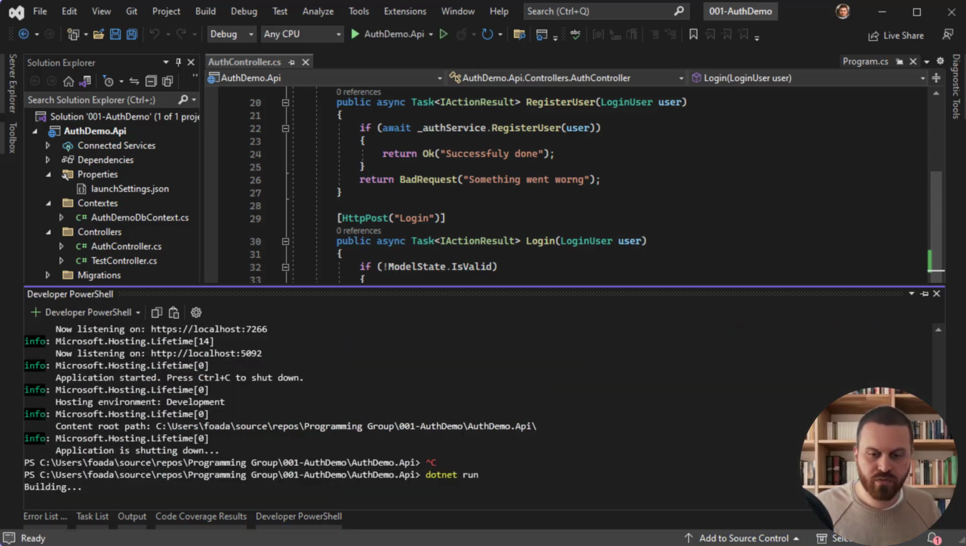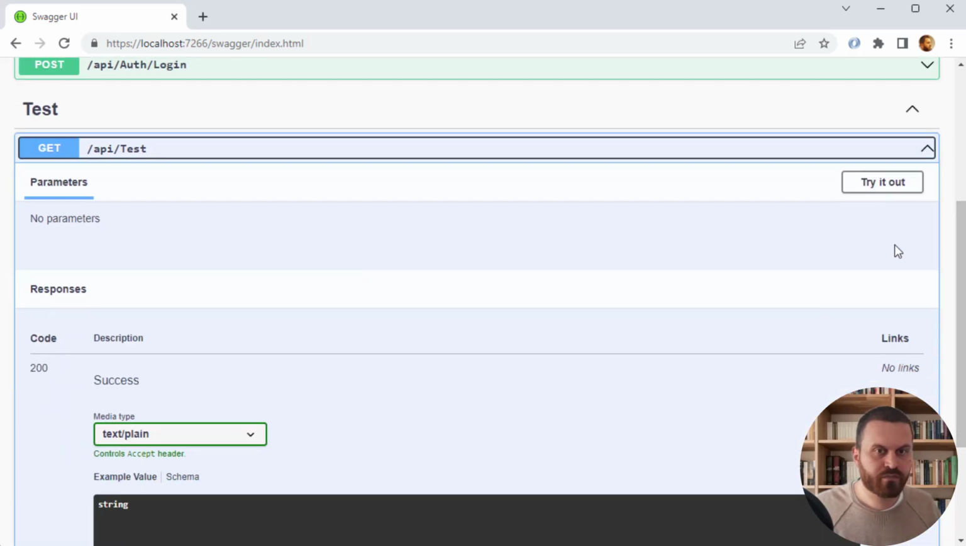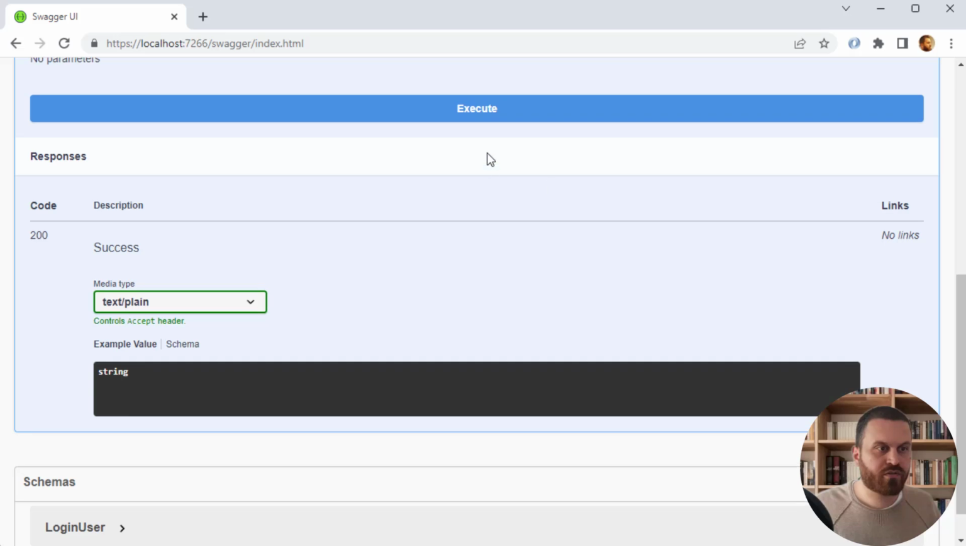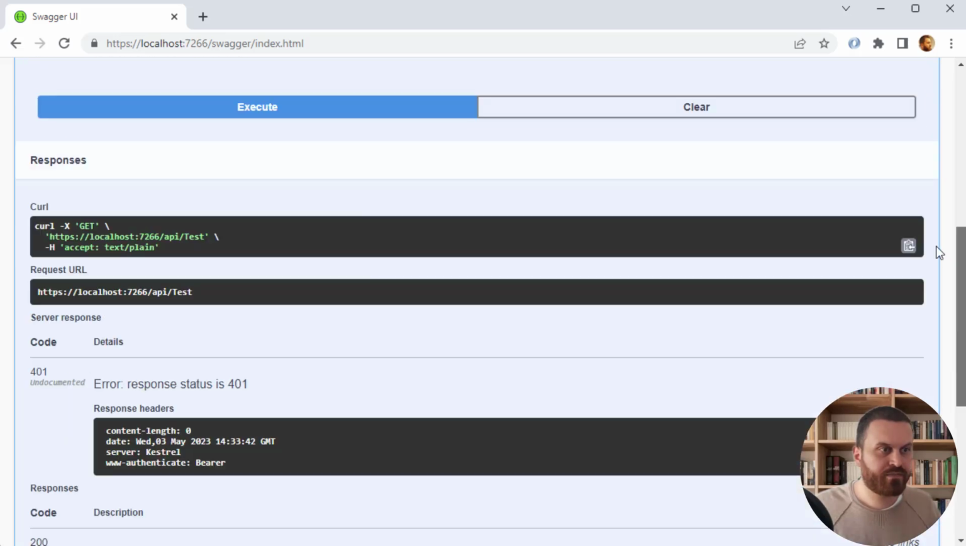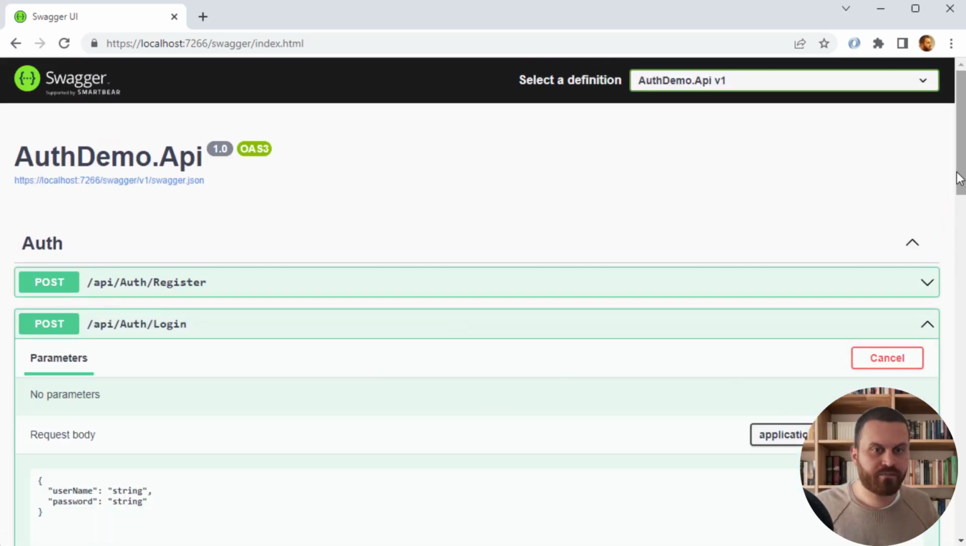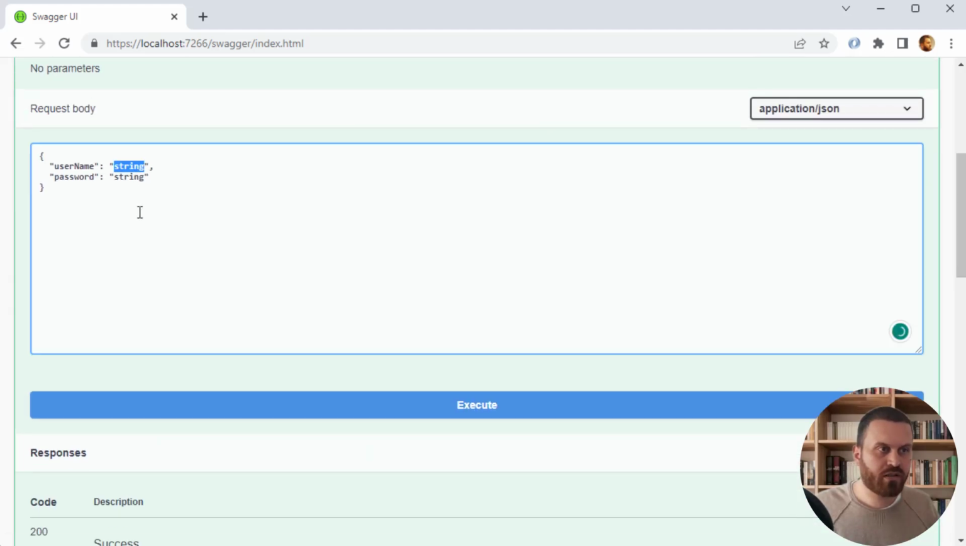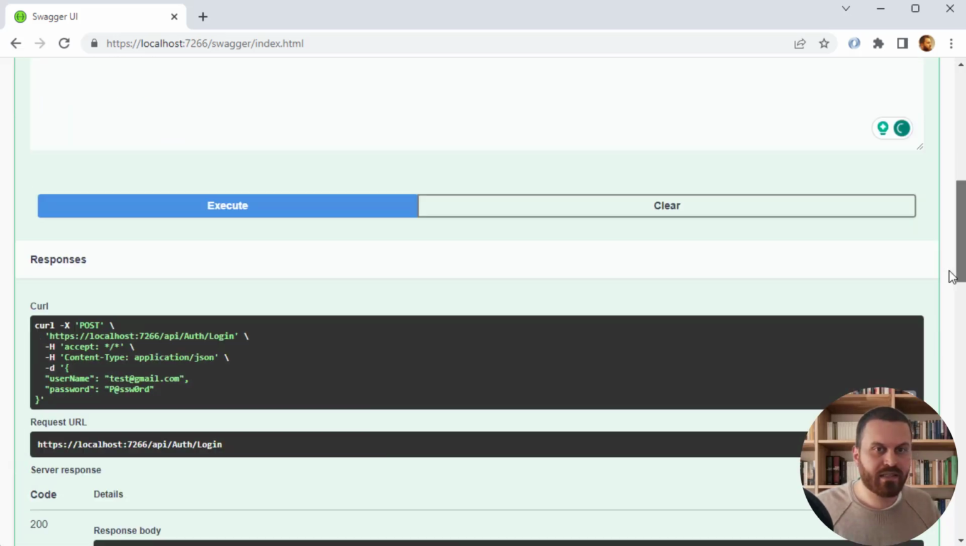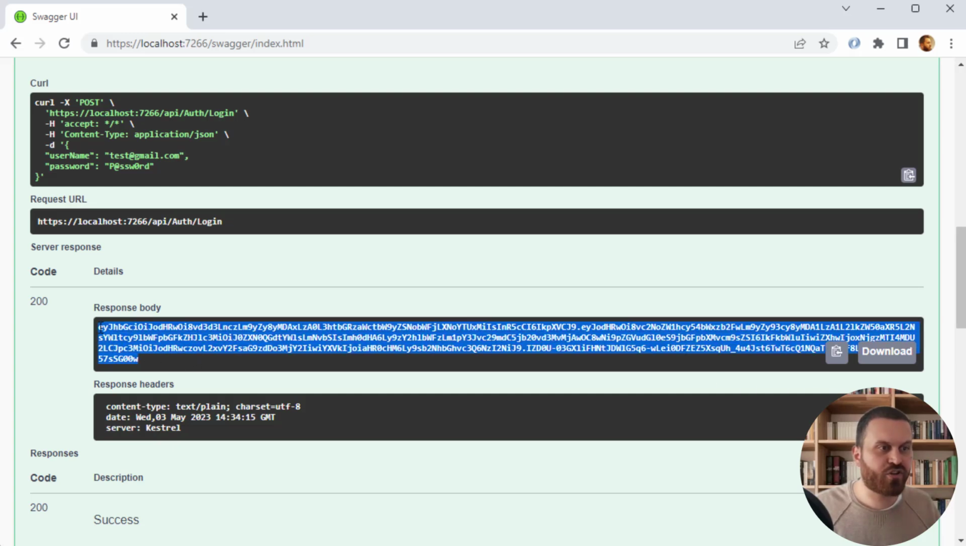And let's run the code, update the Swagger, try to execute it for the test. As you can see, it is an unauthorized error. Let's log in and see if we have the bearer or not. It is test@gmail.com, and the password should be password. Let's execute it. Wow, it is generating this token and returning it back to me.